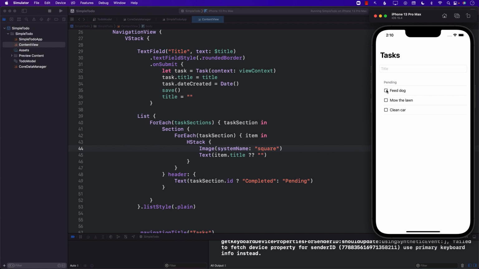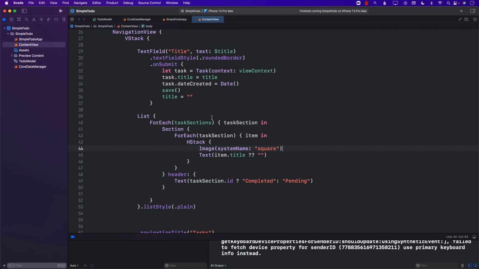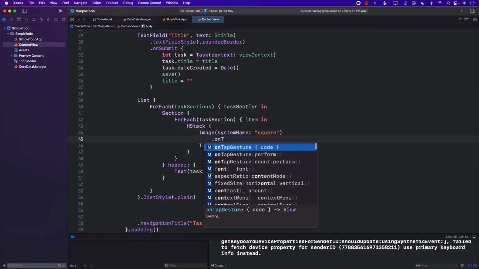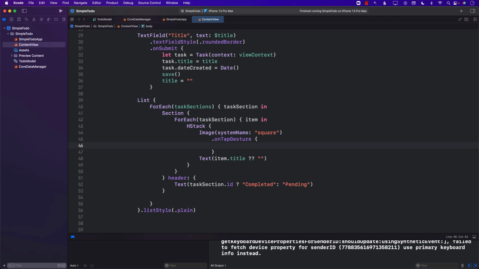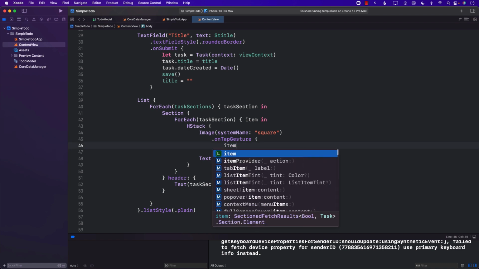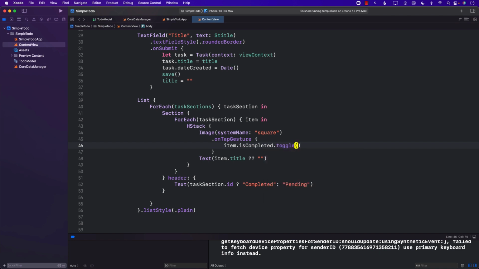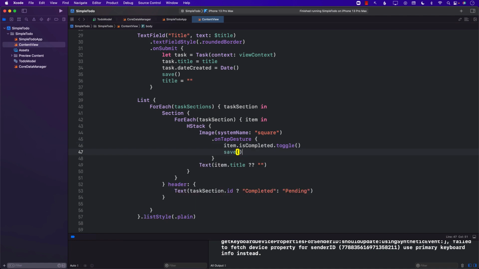I would like to make sure that I can check mark these. This means that I should be able to tap on that particular image. If I tap on the image, I already have access to the item. I can simply say is completed.toggle. If it's completed, make sure it's incomplete. If it's not complete, make sure it's complete. And then obviously save it also.